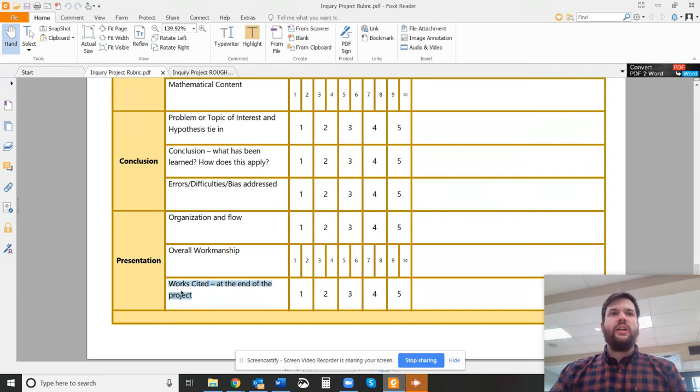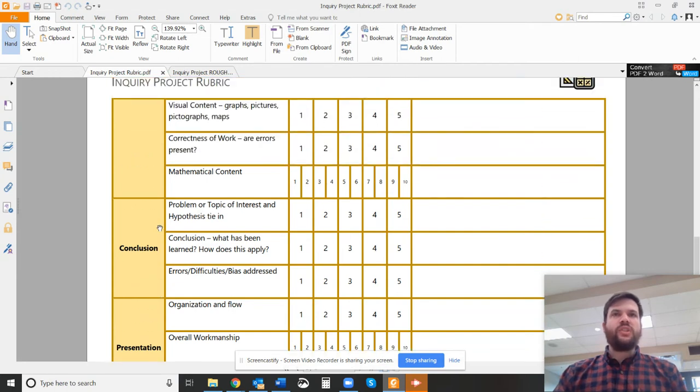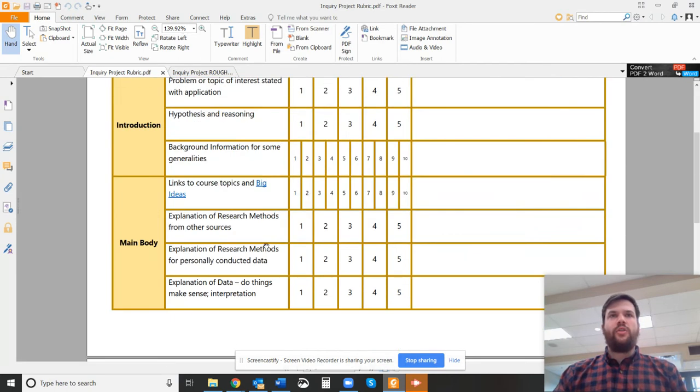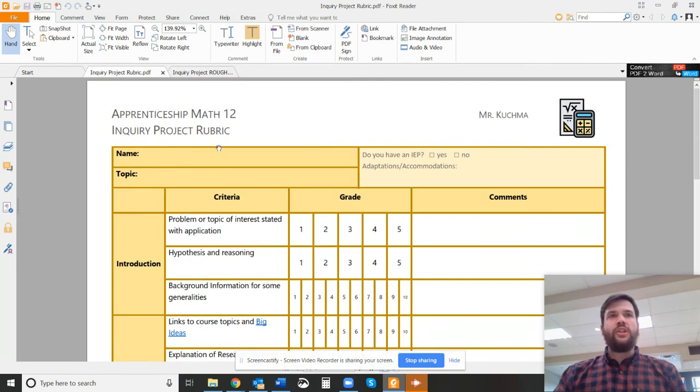This is an important thing. When you do research, you have to cite it at the end. And if you need help with citing, I can help you. But this isn't an English course or a science course. So I'm not actually going to get you to cite by like MLA format or APA format or anything like that. I just want to see that you've referenced where you got your work. That's going to be important to me. So this is what the rubric looked like for the final project.